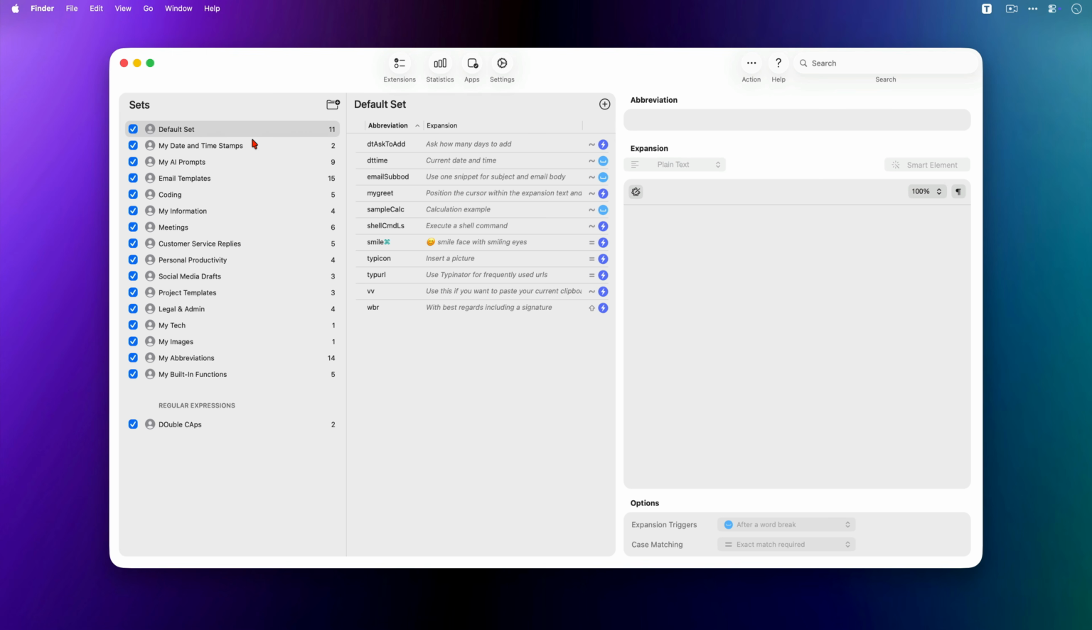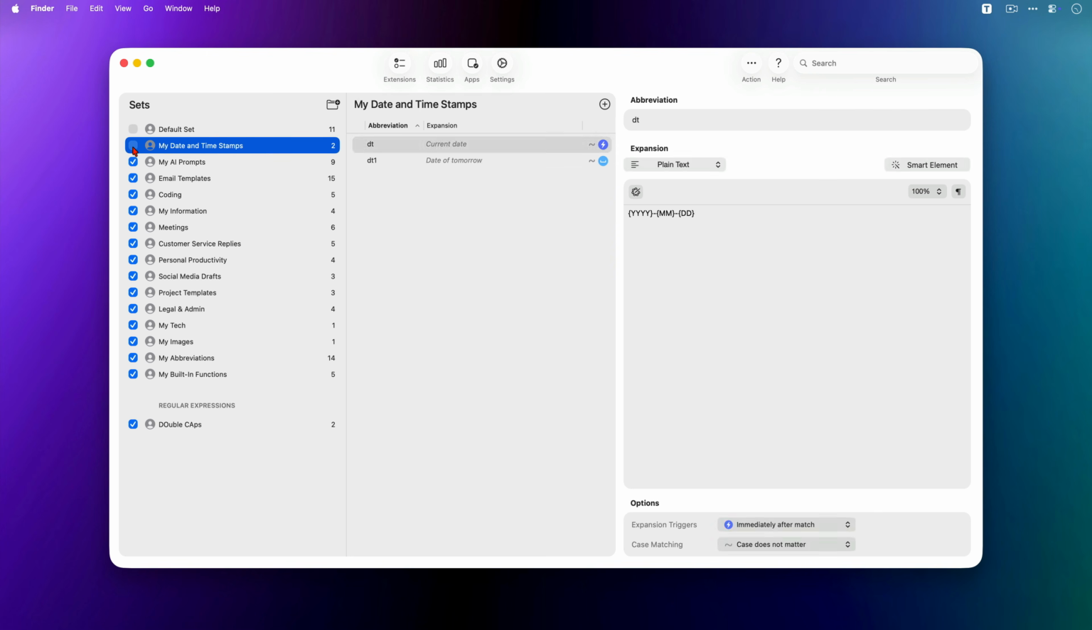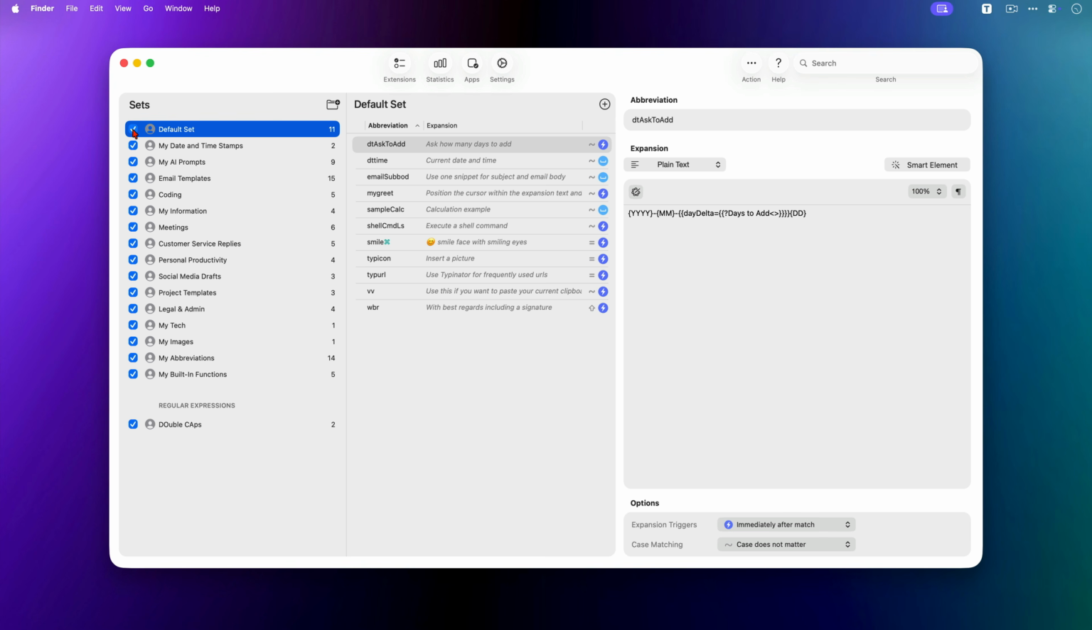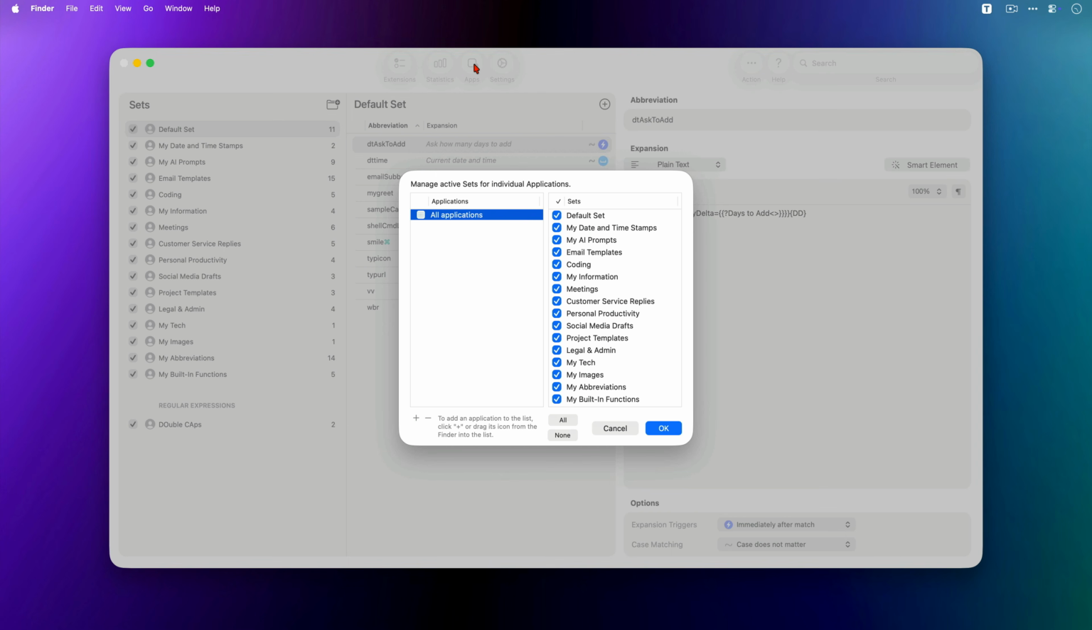If you want to temporarily stop using the abbreviations within a set, you can uncheck the checkbox here to disable, or check it again to re-enable them. Now you can limit which applications are able to access the contents of certain sets. Click on the Apps button here, and you'll see a window that allows us to manage active sets for individual applications. You can see here the default is for all sets to access all applications, but you can check or uncheck them over here, and that's going to control their visibility to whatever is selected on the left.